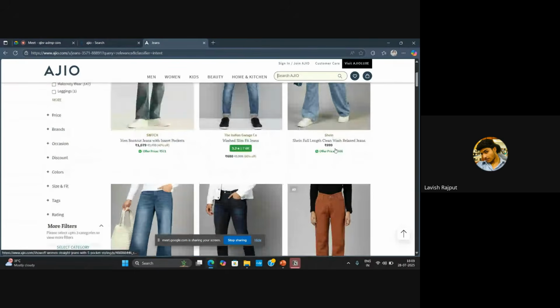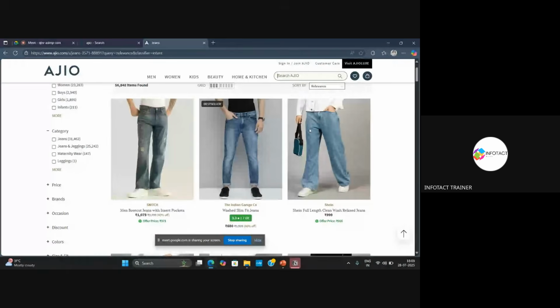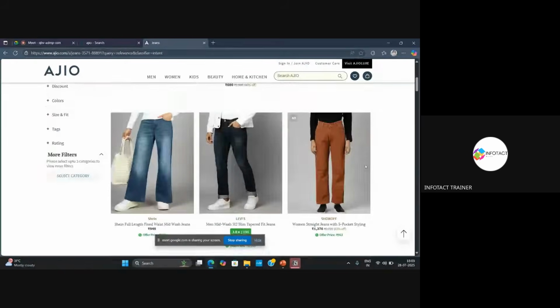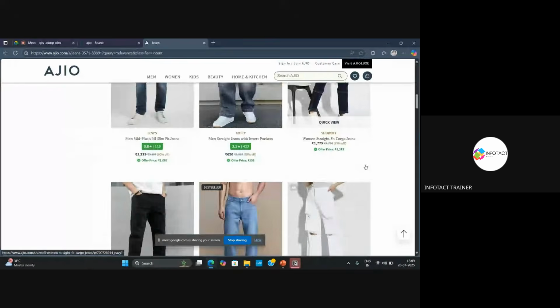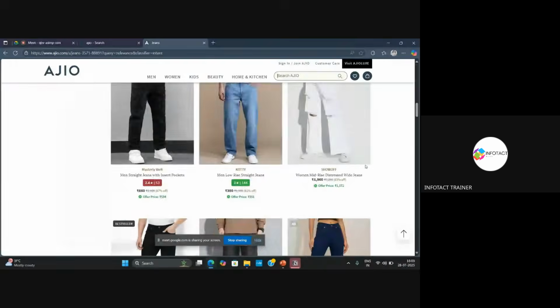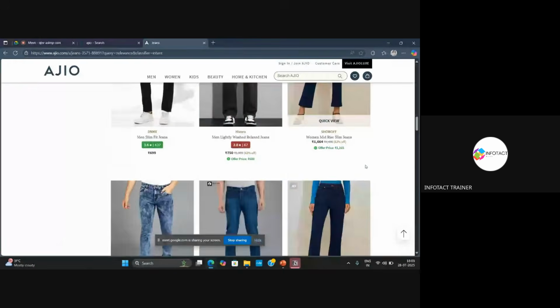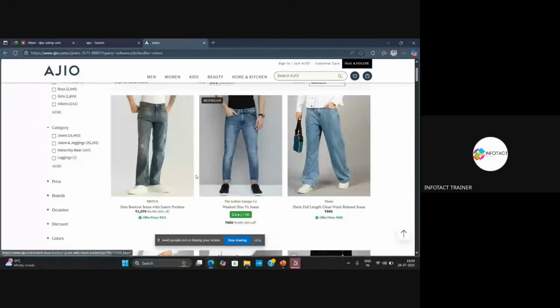So when I sent the request to the server by typing jeans, the server responded back with these responses, right? Whichever data the server is fetching. And now the question arises, where is the server getting the data from? So the server is getting the data from the database. So the image of the product, the description, price, etc. are stored in the database.